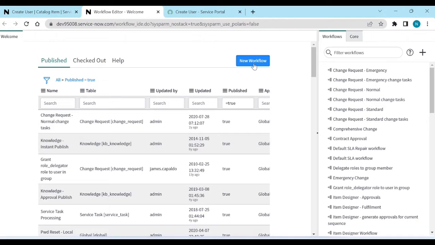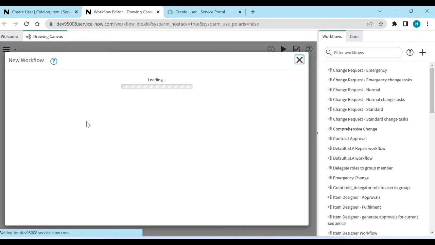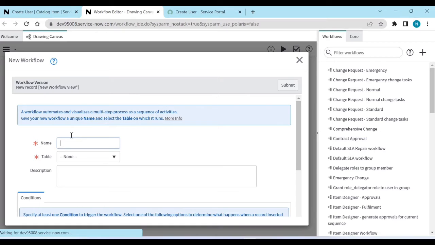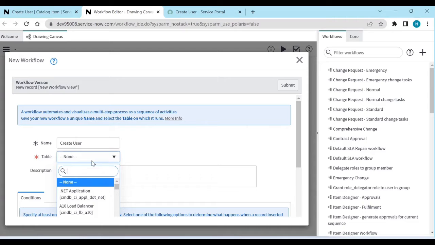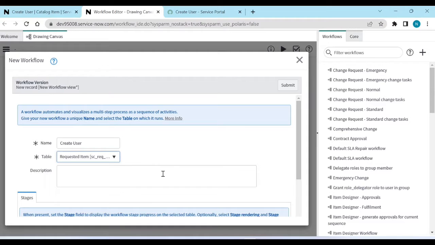When you are creating a new workflow, it will ask which table it is and what the name of the workflow is. The name of the workflow is create user. We use the same item name. And what is the table? The table is requested item, because once we submit, a request item will be created. So that request item we will select. Select this requested item.